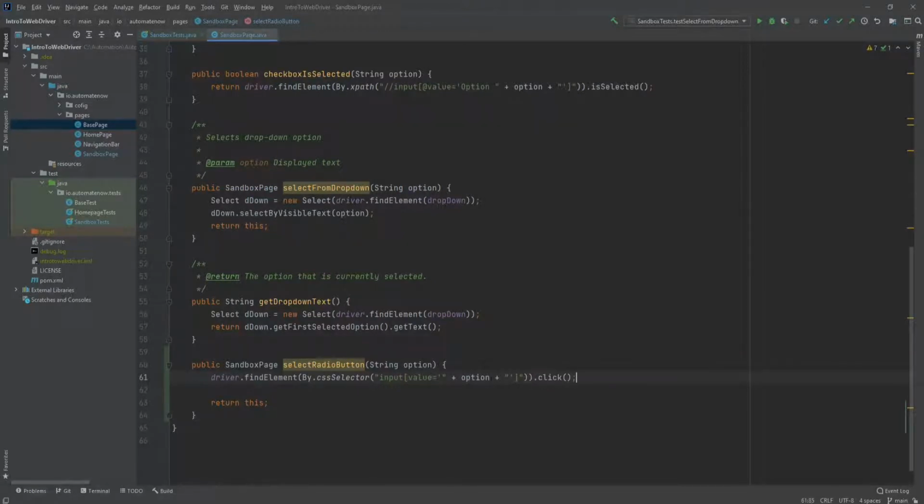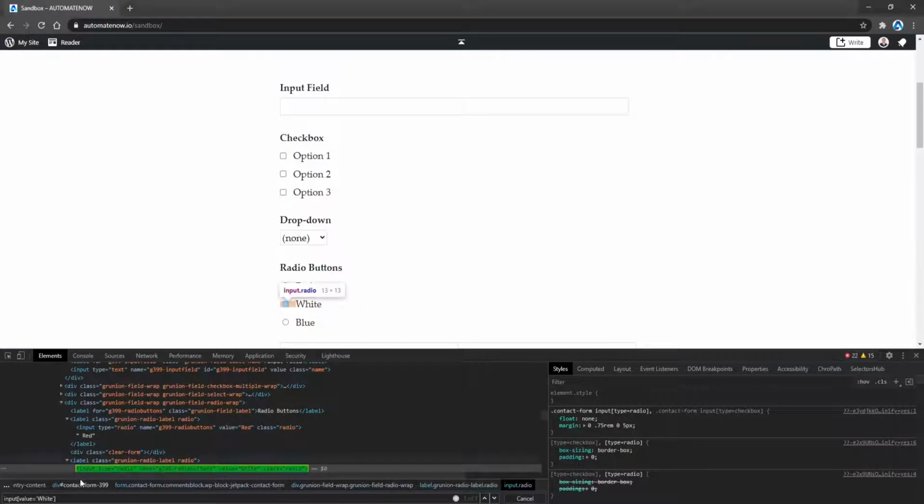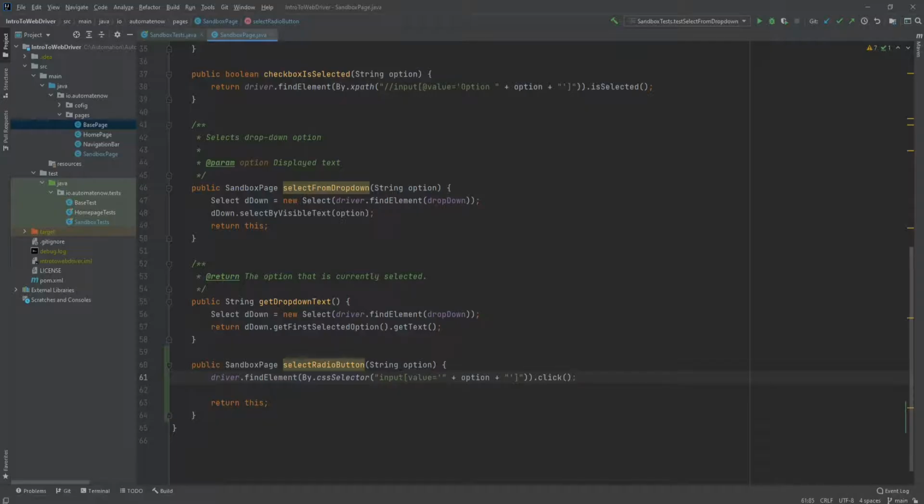One thing to note here is that this option needs to be case sensitive. If we go back to the application, if I use a lowercase w here, and I hit enter, no elements are found. So we need to make it clear that the value that is passed in needs to be case sensitive. In future videos, we can discuss how we can improve this method so that our tests don't need to worry about the casing. So we'll add a Javadoc here.